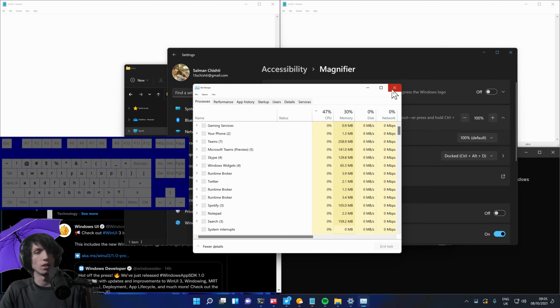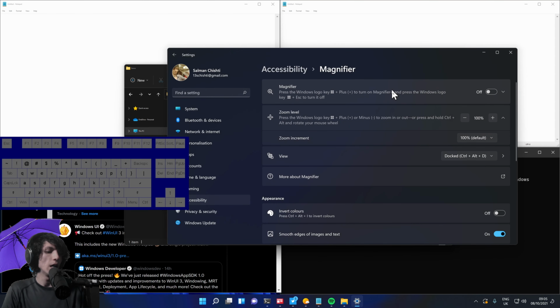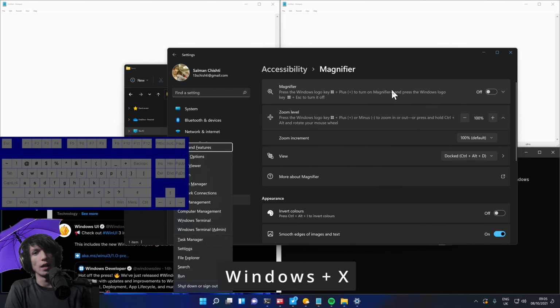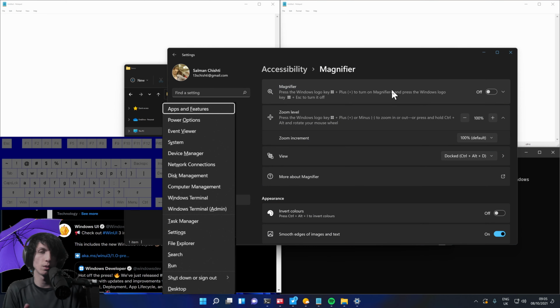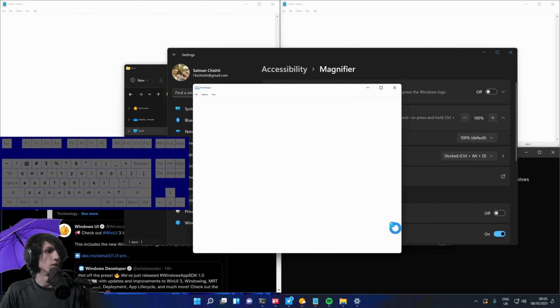So another way to open Task Manager is to hit the Windows key and the X button. This opens your quick links within Windows. It's the same thing as right-clicking the Start menu, but then you can hit the T button, and that opens your Task Manager as well, which is easier one-handed.